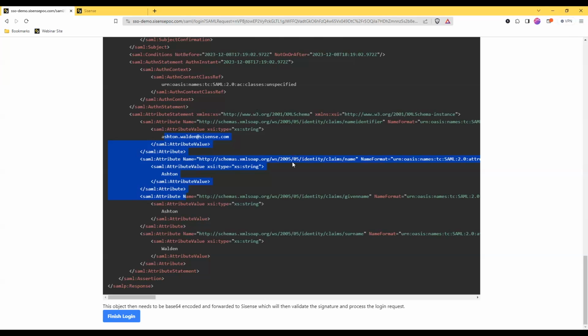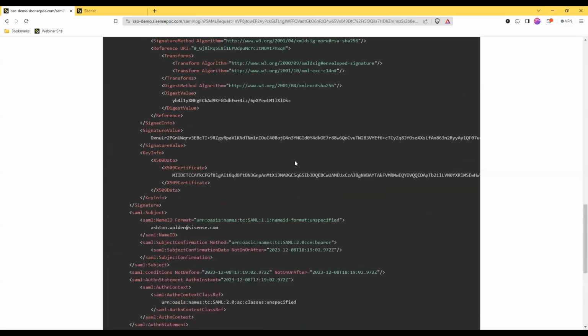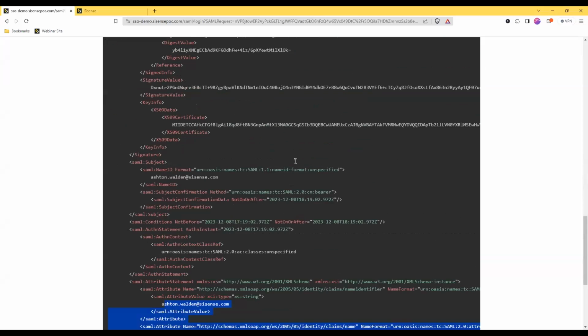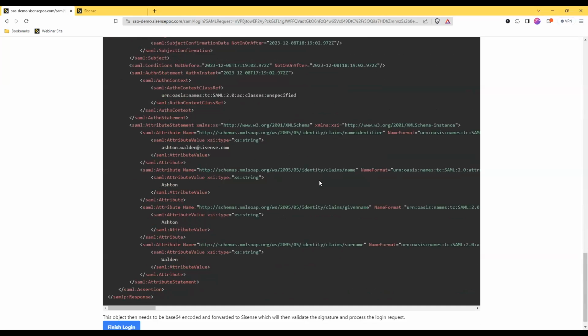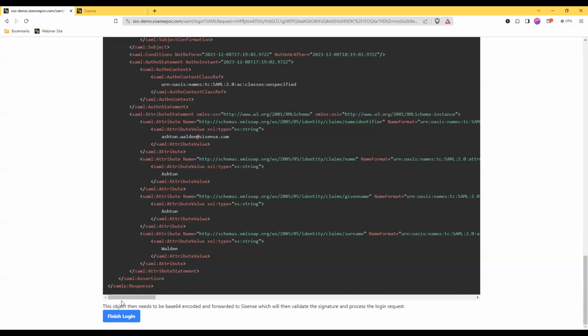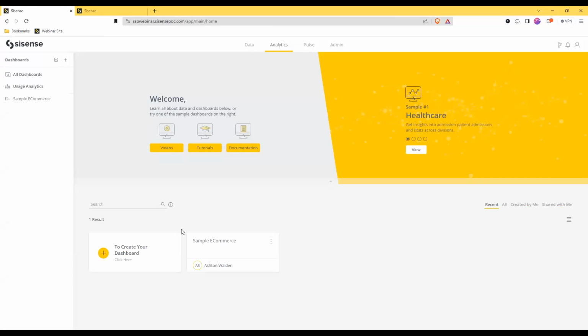SAML is very strict. Your identity providers won't have a tough time doing this at all. This is what Okta and OneLogin and all those providers do all the time. But you would be in a lot of hurt trying to implement this yourself if all you were trying to do was forward on your authentication information to Sisense. And then in the same way as JWT, the object just needs to be base64 encoded and forwarded to Sisense, where then Sisense is going to use that X509 key to validate the signature and forward everything on.